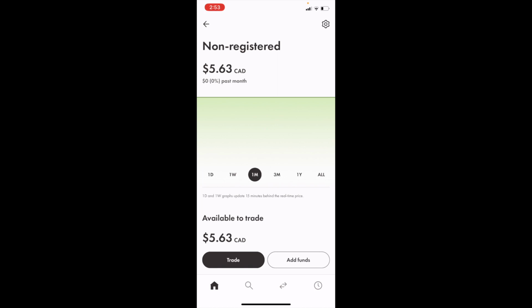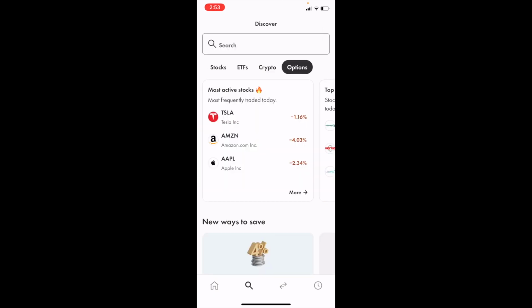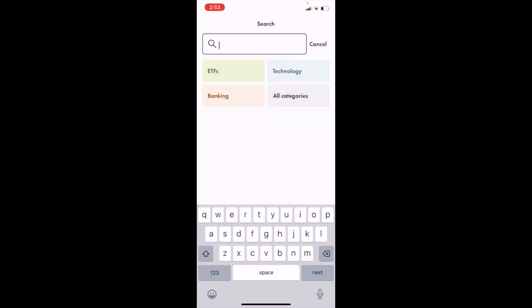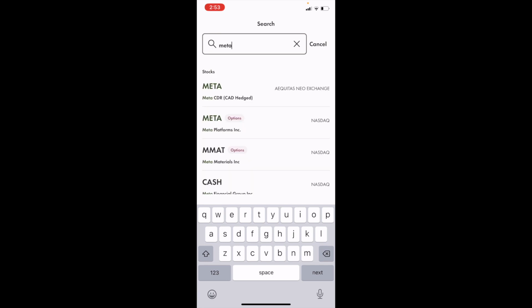Once you're here, make sure you go into the bottom and press on the magnifying glass or the Discover tab at the bottom left here, then at the top, go to where it says Discover. Right below that it says Search, press on Search, and type in ticker symbol META for Meta.